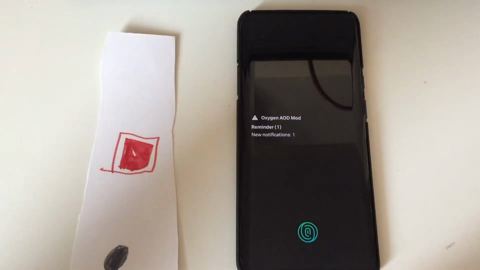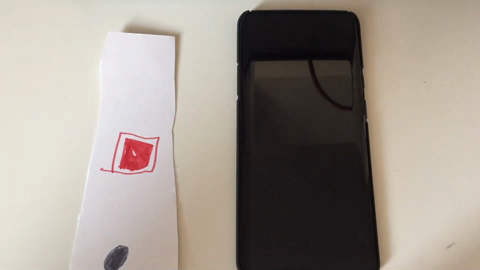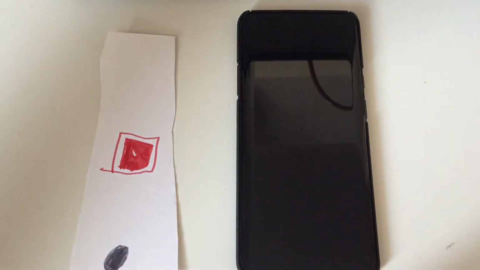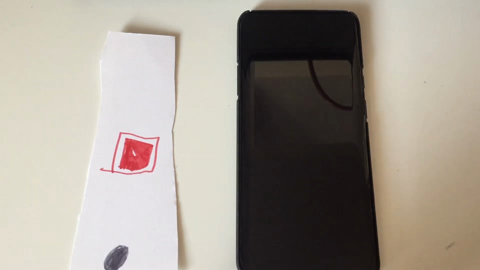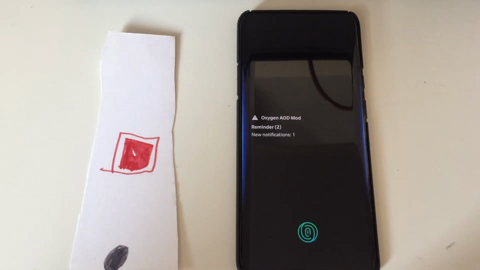Cool, okay, new notification 1, 3, 4, 5. Now, we have to wait another 10 seconds, guys. Probably this runs a little bit more stable when using the wake lock function, but I'm not sure. Again, okay, it's pretty stable here. Reminder 2, notification 2.